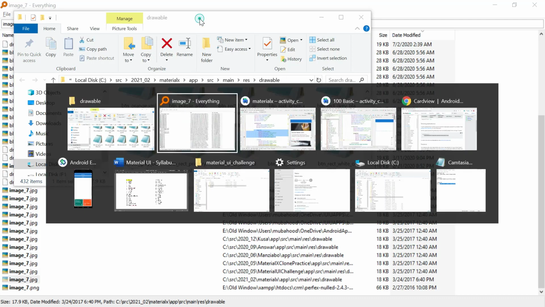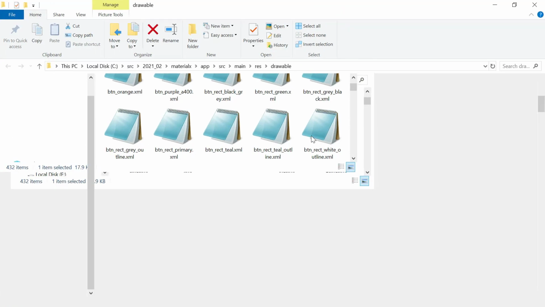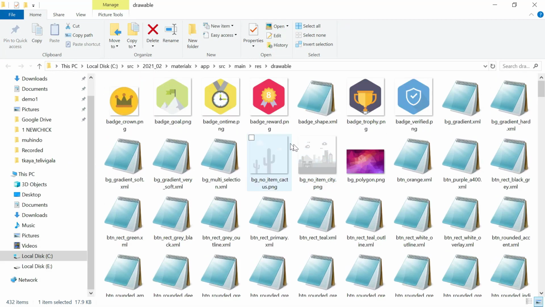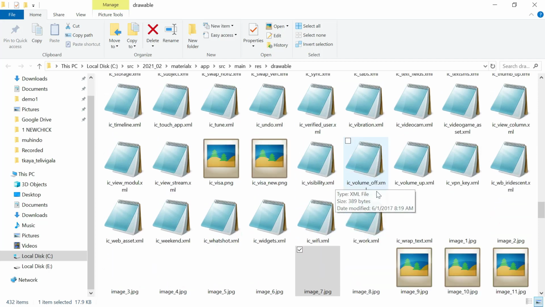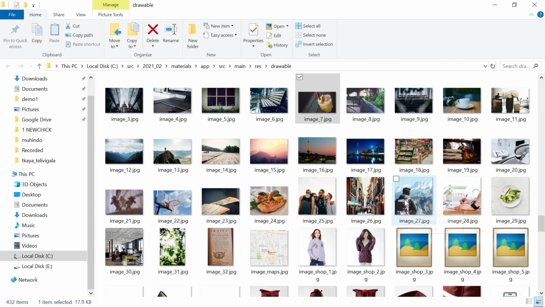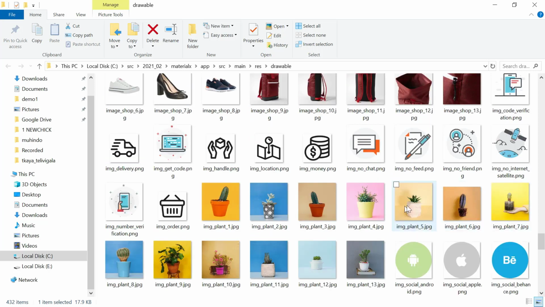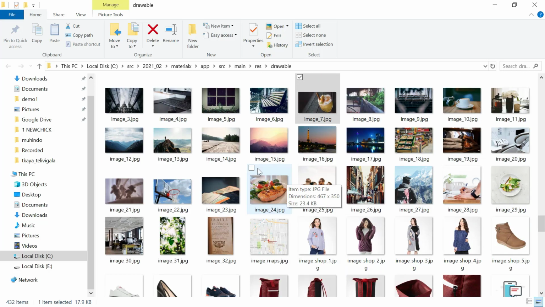So I have already prepared my images. You can see they are here. I've already prepared them, but we'll be importing some as we require them. When you require them, then you import them. So right now we're going to import from image 1 up to image 20, up to image 30.